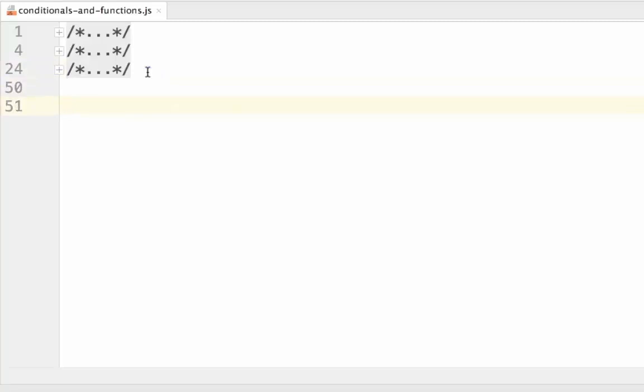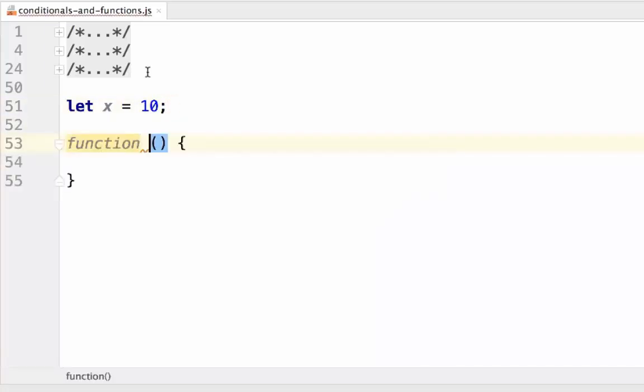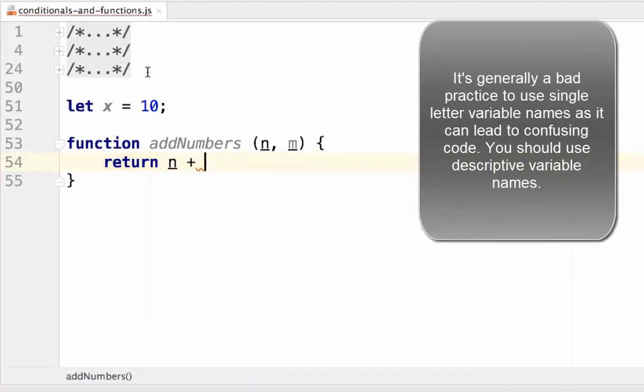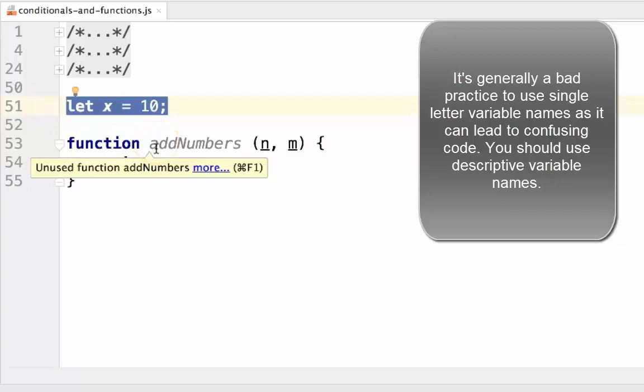Next, let's talk about scope. Scope is the idea that certain values or variables are only accessible within certain levels of your code. For example, let's define a variable x that equals 10. And also, set a function, say add number. The variable that we defined, x, is on the global scope. This is the highest level of scope that we can have.